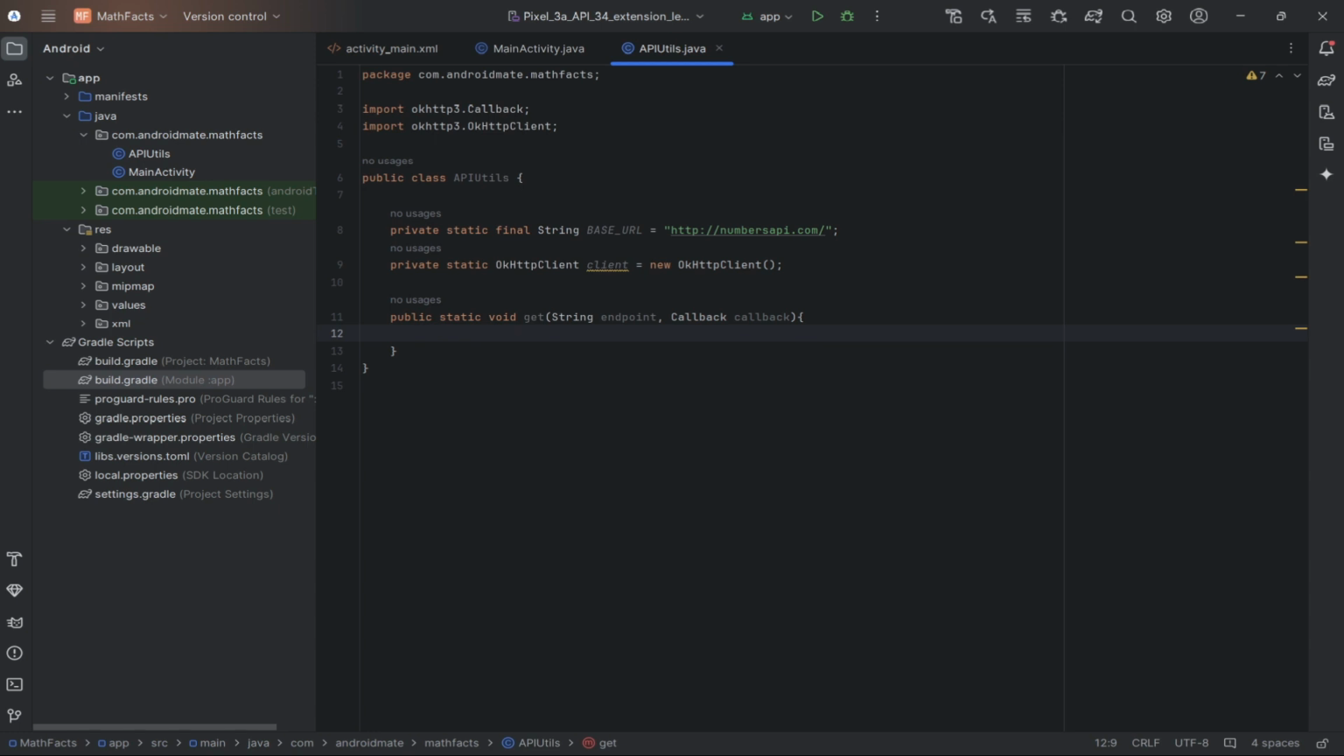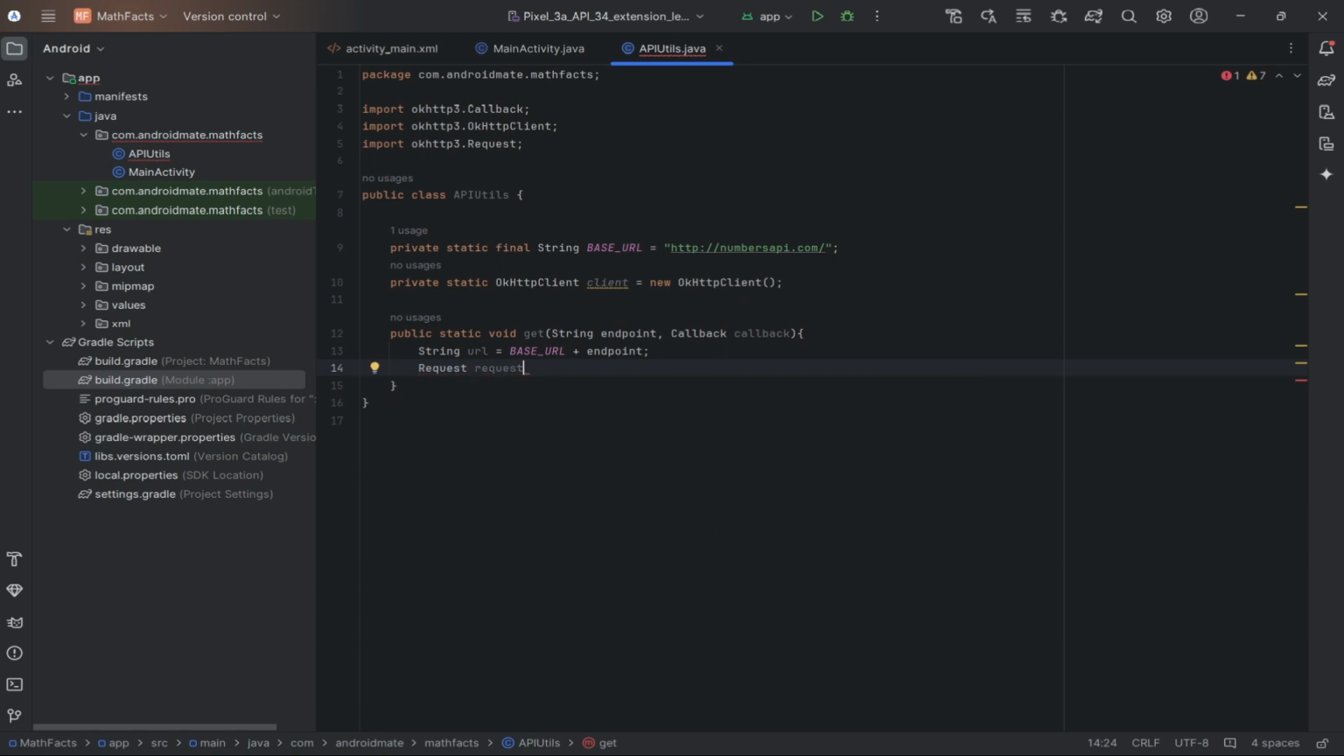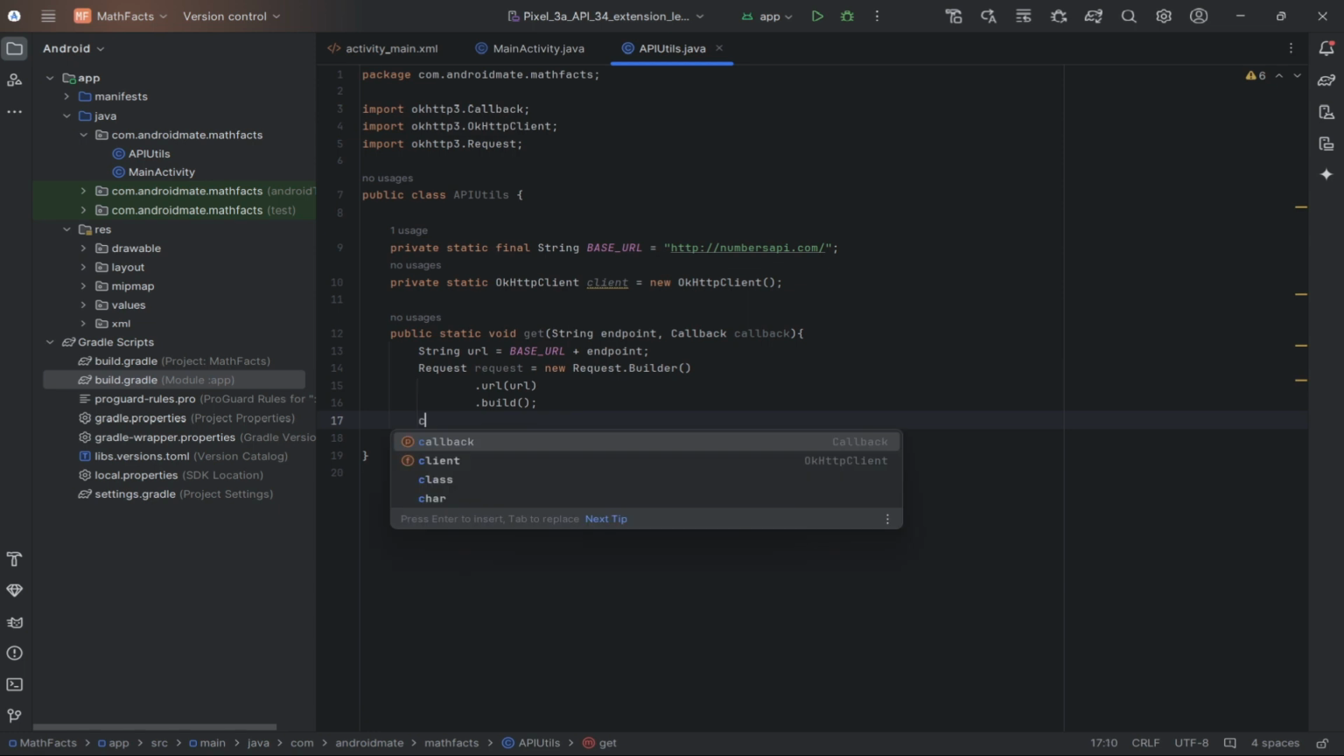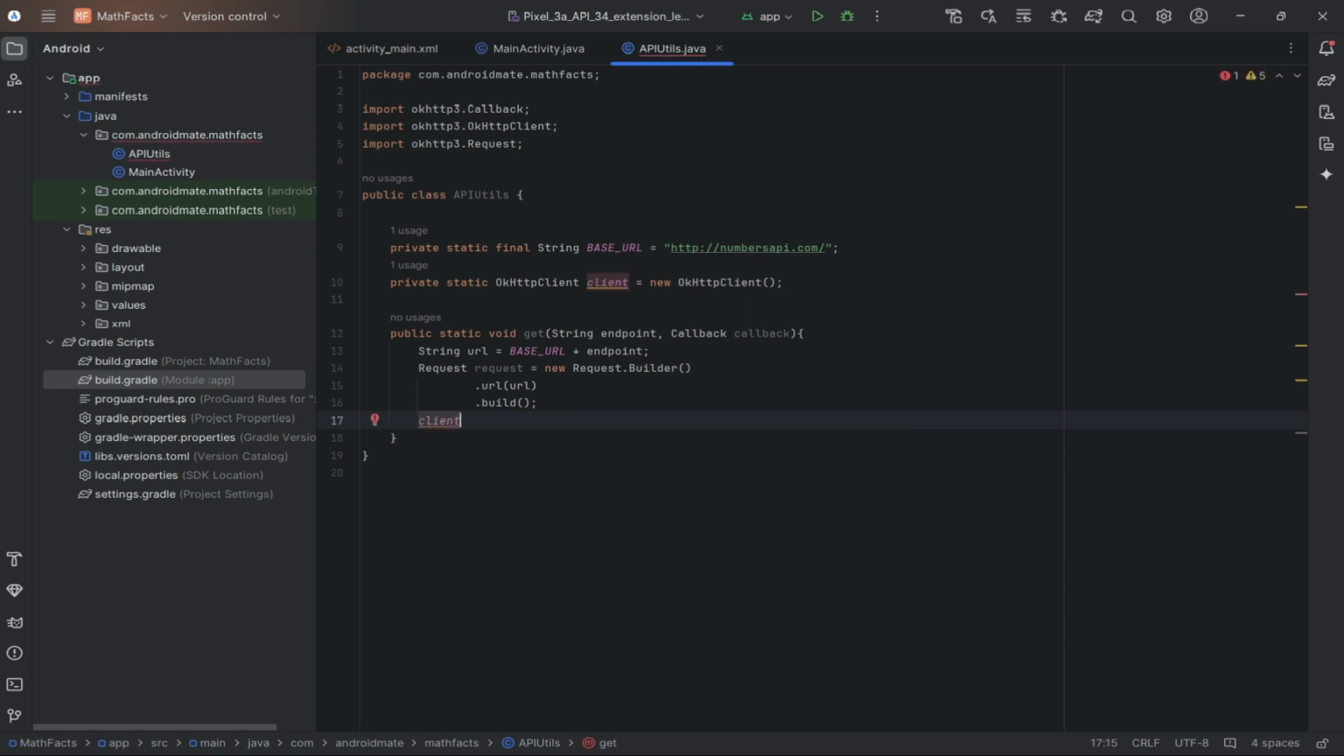Then concatenate the BASE_URL with the endpoint to form the full URL for the HTTP request. Then create a new request object using the Request.Builder class. The url method sets the URL for the request, and the build method creates the request object. Then we'll make an asynchronous call, which will send the HTTP request asynchronously.